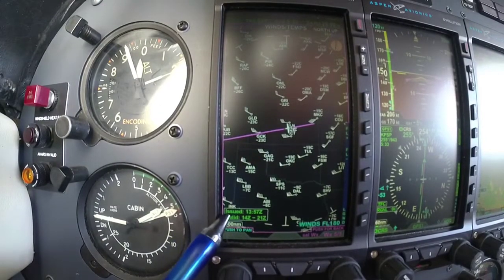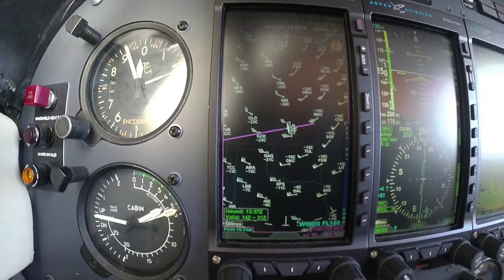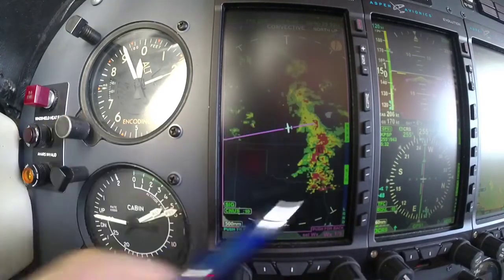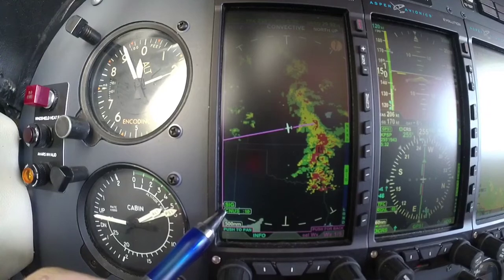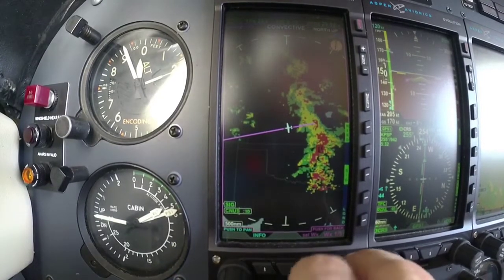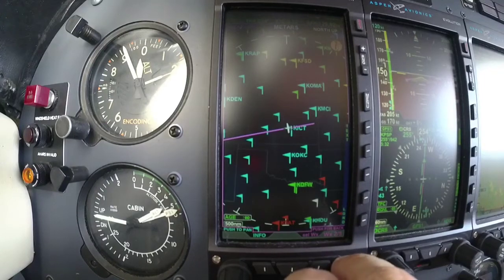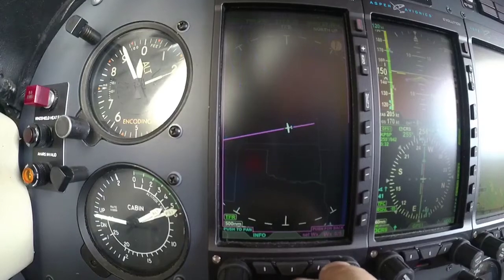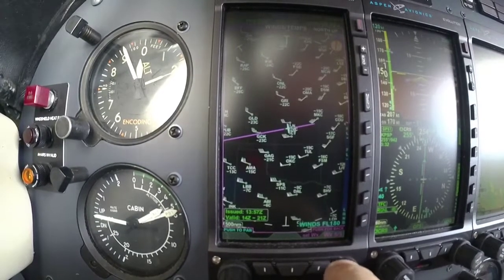And it tells us over here on any page we're on when it was issued, valid from 14 Zulu to 21 Zulu. As we're going through and looking at the different products, on the lower right hand side, it'll tell us the age of that. So there, that weather picture's 10 minutes old. METARs are brand new. They just came in. And so forth.